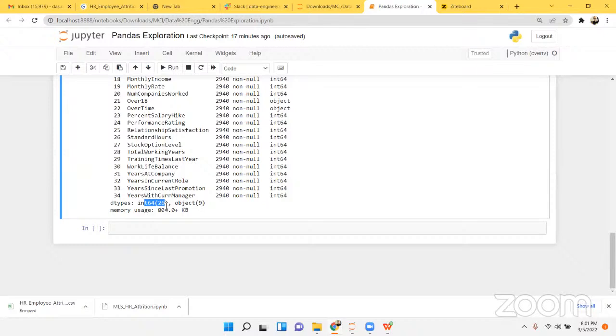So this tells me what the different data types are. These 9 objects may or may not be categorical, because we don't know until we see the data. So we need to figure it out.